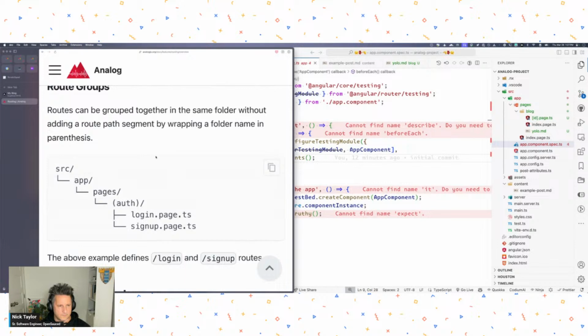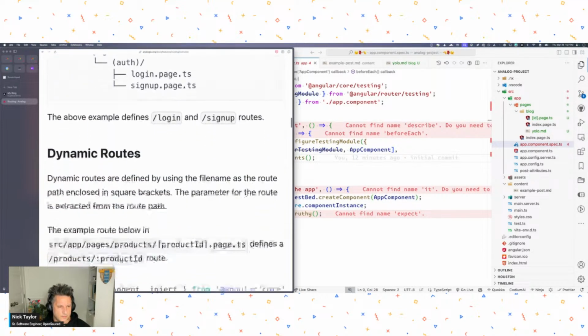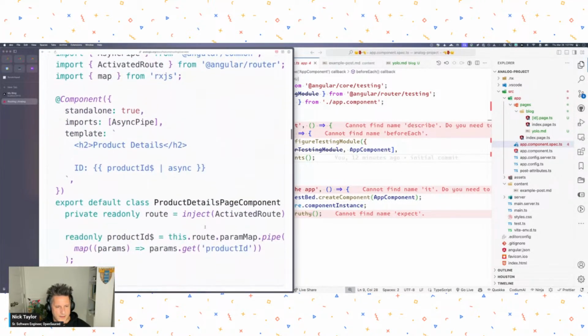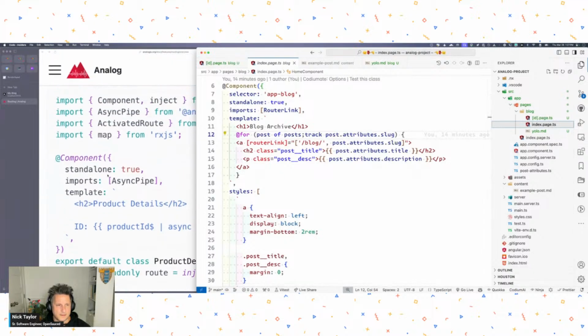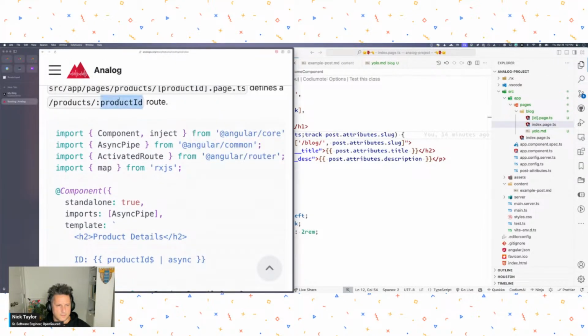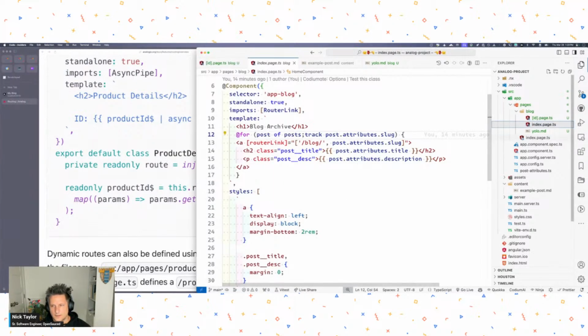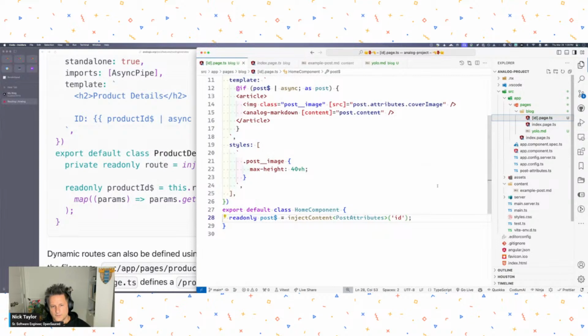Is that what happens? Let's see here. Route groups can be grouped together in the same folder without adding a route path segment. Okay, I guess it's just a shorter way to do it. Then we got the dynamic routes, which we're already seeing here. So if we come down here, we're getting the param and we're injecting it. In that particular case, they're using a product ID in the route, and that's what they're accessing here. That's similar to what we're doing in the blog template. I put it to ID, but it's the same thing here and here.